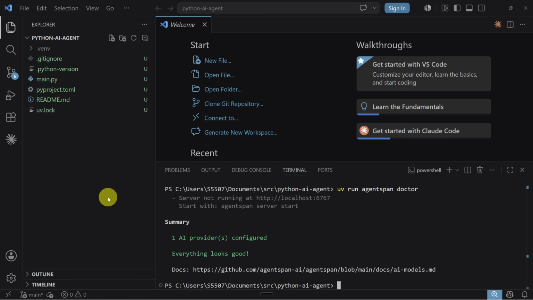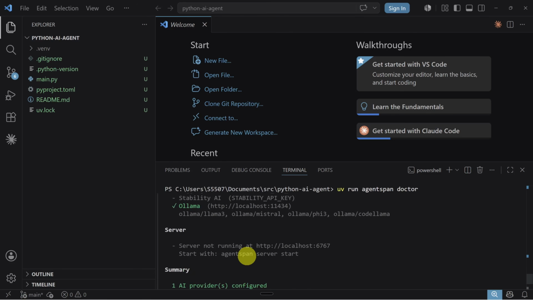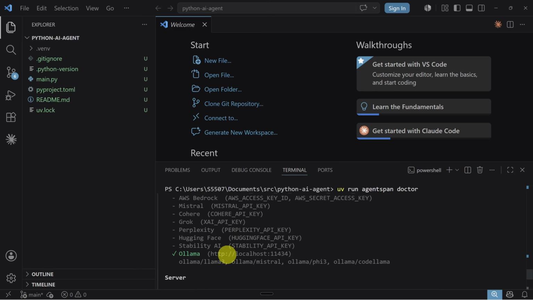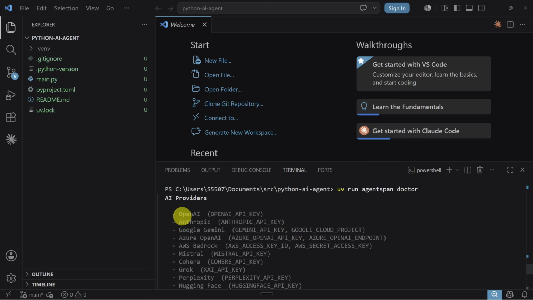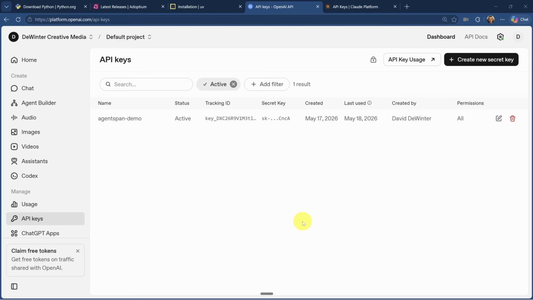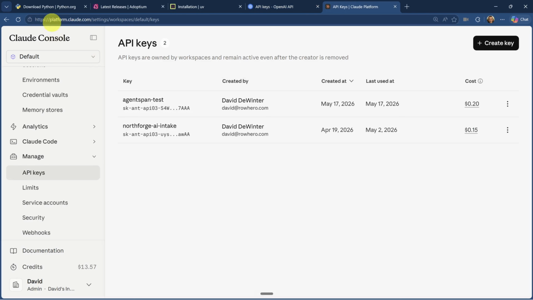Now chances are you won't see all green here, and it'll be for one of two reasons. First would be if your AI provider is not set up correctly. Now, Agentspan spun up my Ollama instance here locally, but some of you might want to use OpenAI or Anthropic to connect your agent. If you want to use OpenAI, you can head over to platform.openai.com and then click on API keys on the left and create new key. Very similar for Anthropic and Claude. Just head over to platform.claude.com, go over to manage API keys, and then you can create a new key.